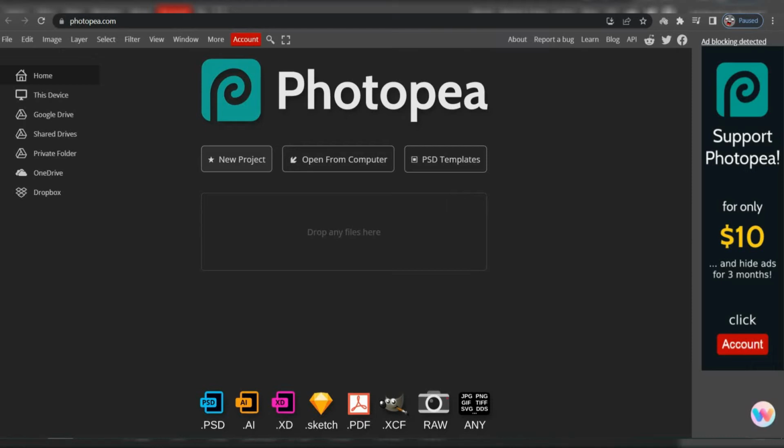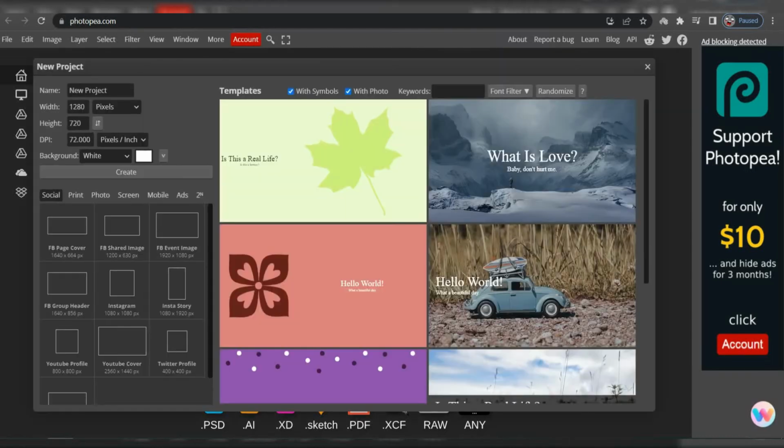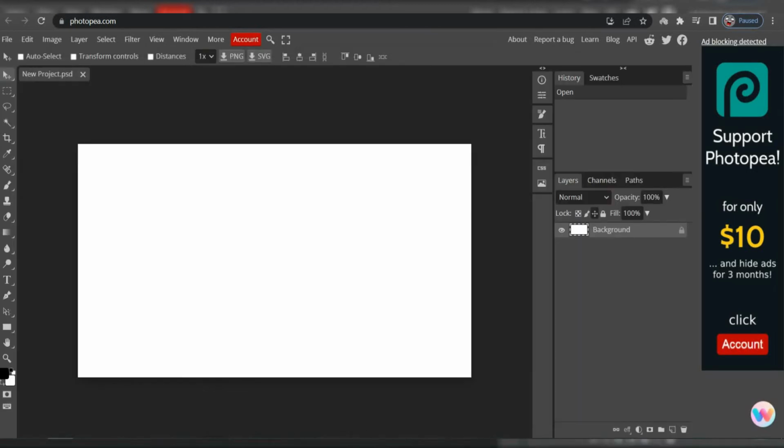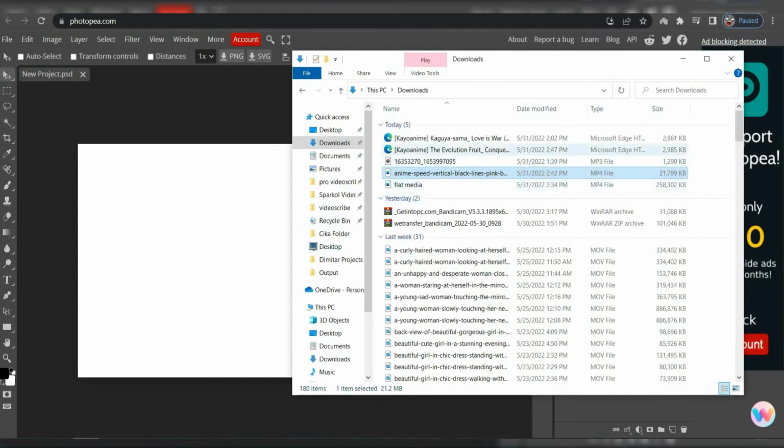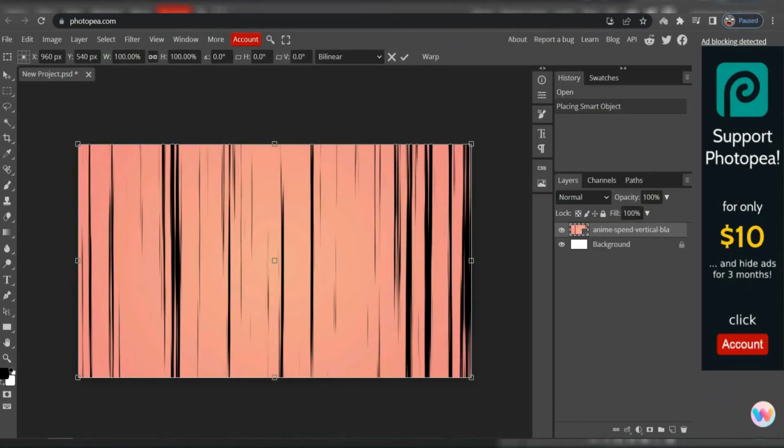Photopea is just Photoshop on your browser. You can just click on your project, and you can import whatever you want and choose the aspect ratio. Click create project and you take whatever footage that you want, and put it on here. I will use Photopea because masking is really easy and quick.